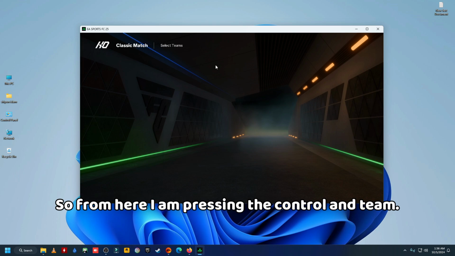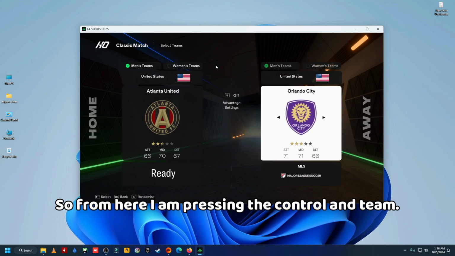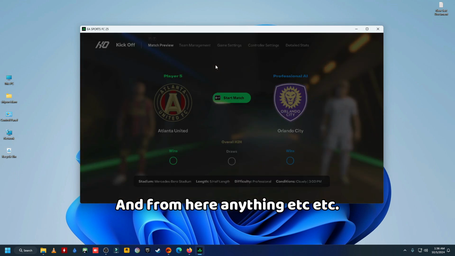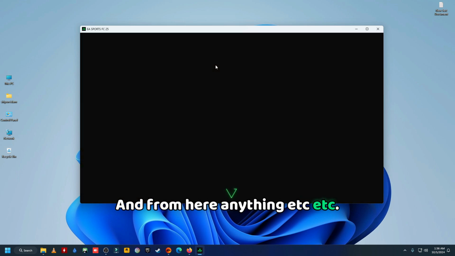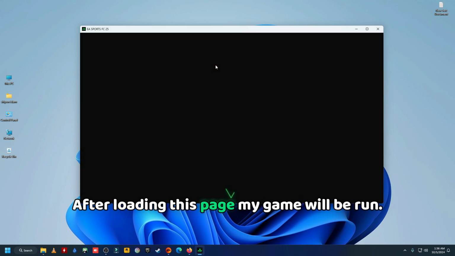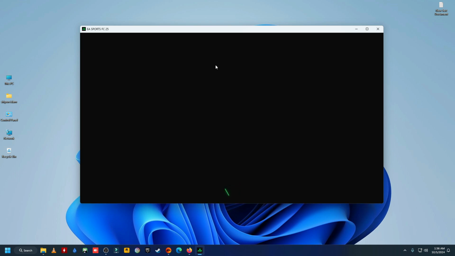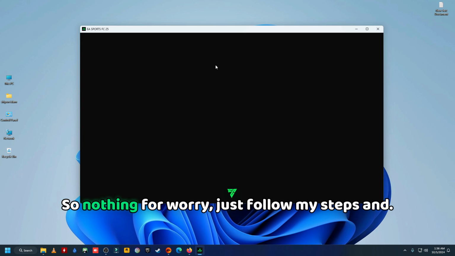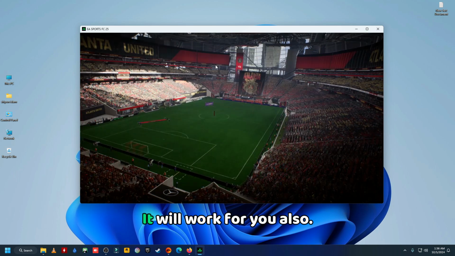So from here I am pressing control and so on. After loading this page, my game will run. I think my process will work 100%, guys. So nothing to worry about, just follow my steps and it will work for you also.